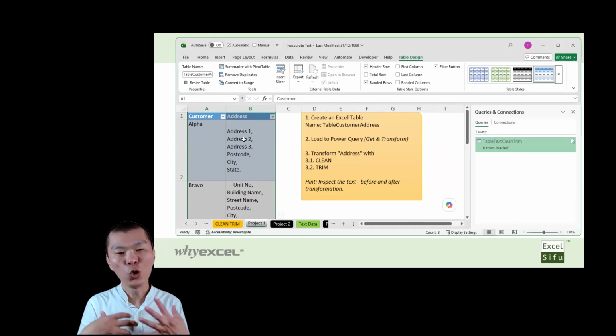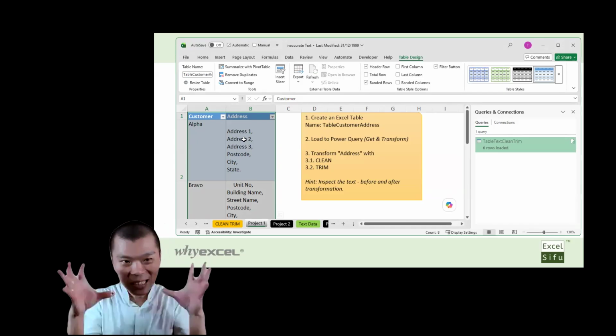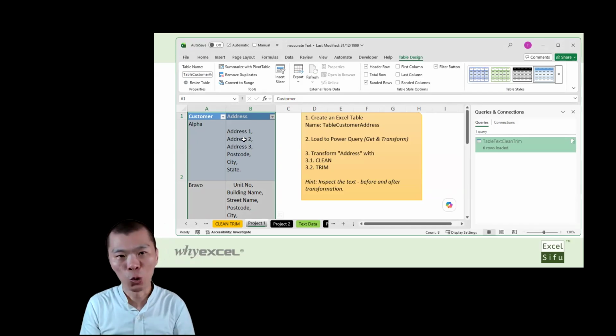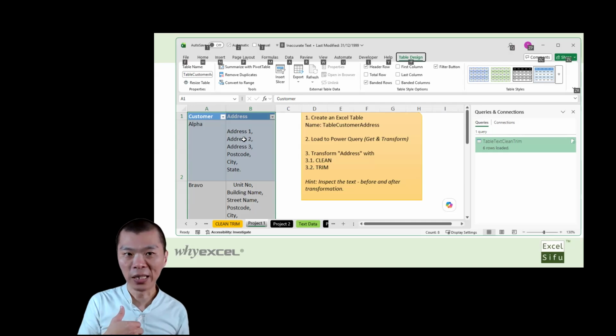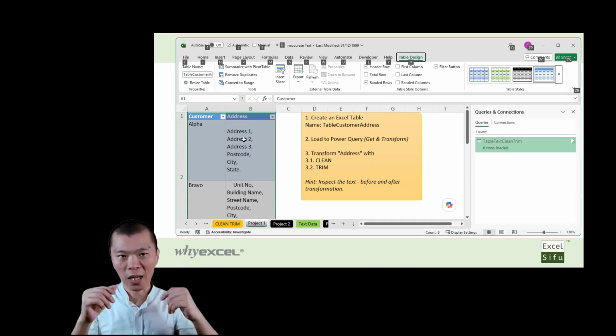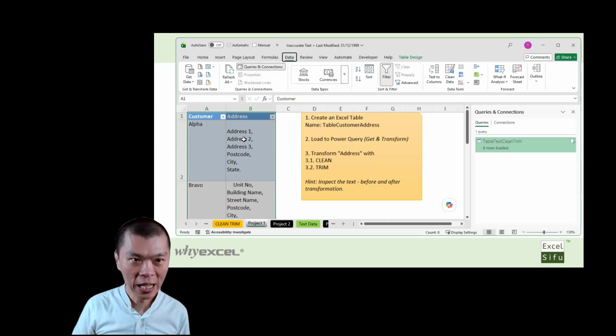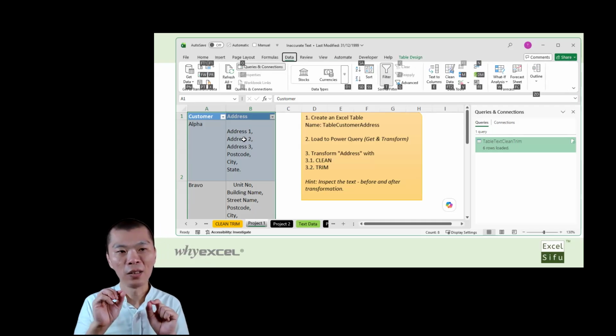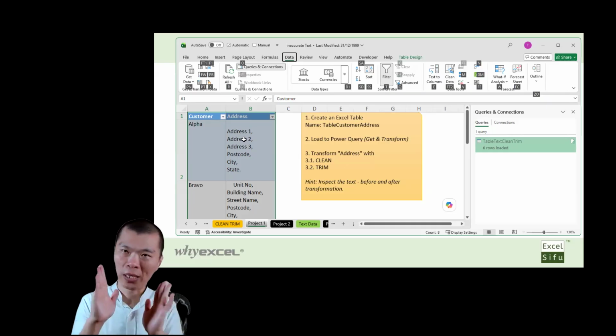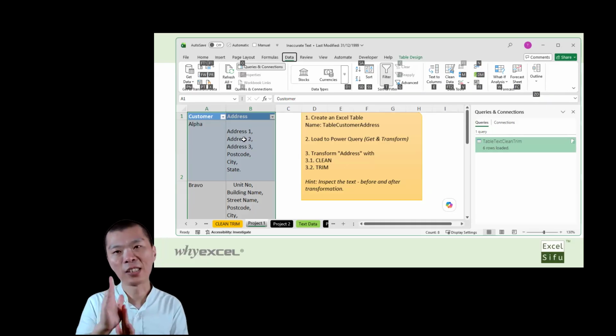And subsequently, I want to load this table into Power Query. I press Alt again. Under Data, there is the letter A. I press A, and the button next to Get Data on the left side is called PT.